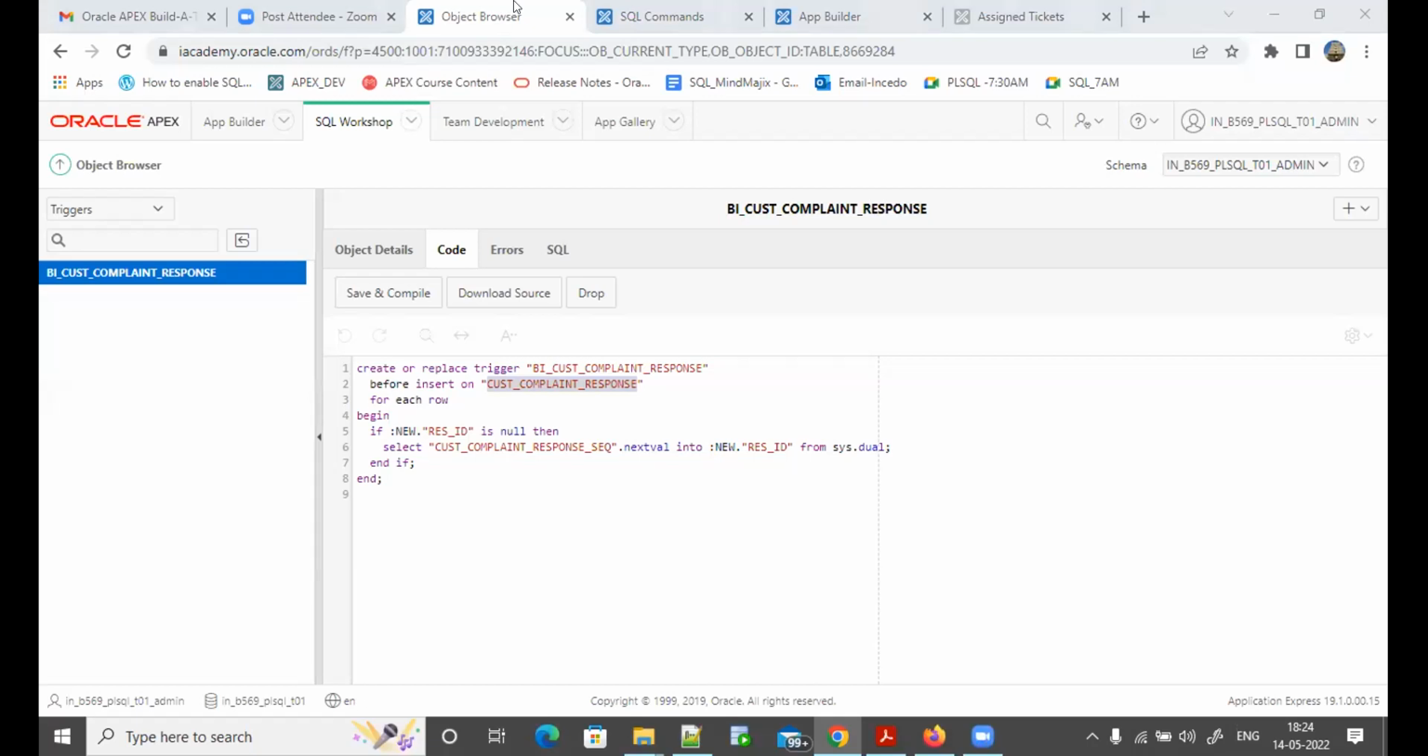Guys, hope you understood, right? How the sequence will work to insert the primary key values automatically before you insert a record into your response table. Understood, right? Or do you have any queries? Please respond on the chat if you have any queries or doubts. Okay, I see there are no doubts or queries, so I will move on.